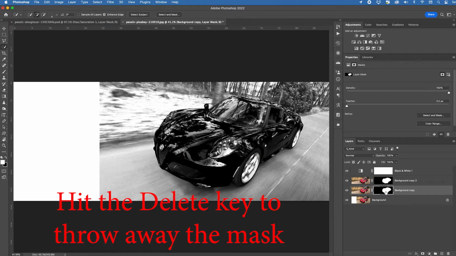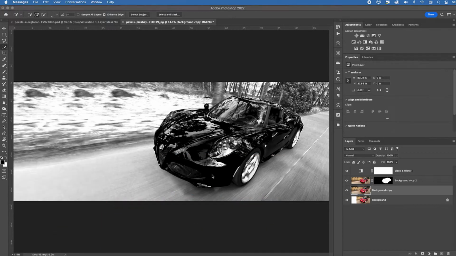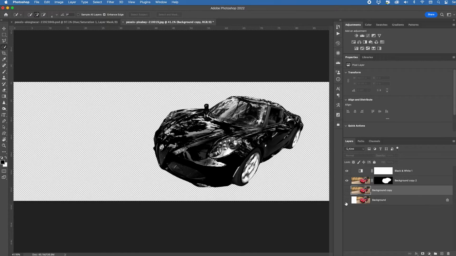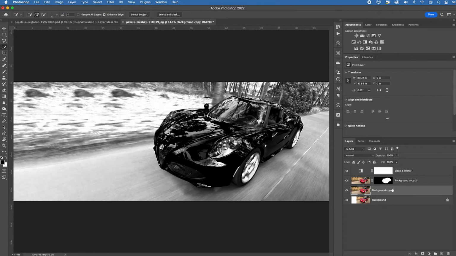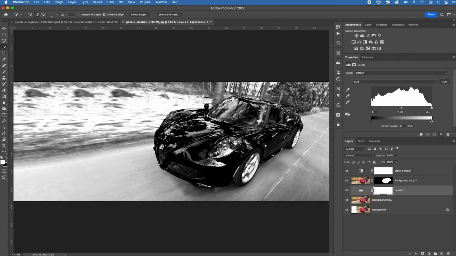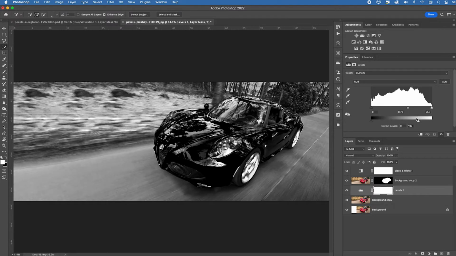I'm going to throw this away. So now that I've done this, I have the car all by itself, right? Which is perfect because I can select now this background copy, add a levels adjustment layer. I can pull down the intensity of that white in the background, something like that. Call that good. Now I can grab the other components for this particular ad.